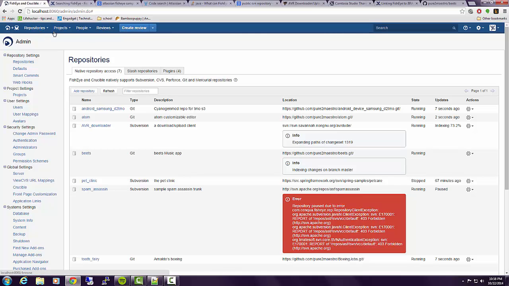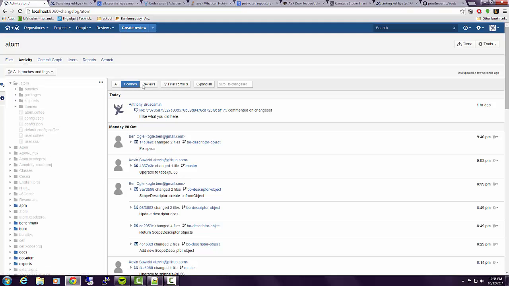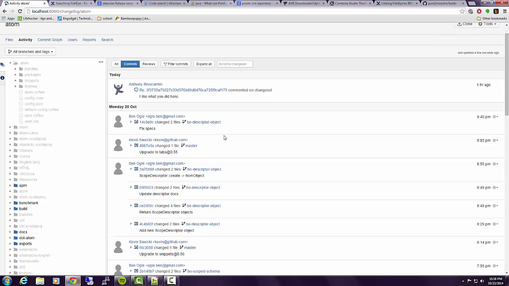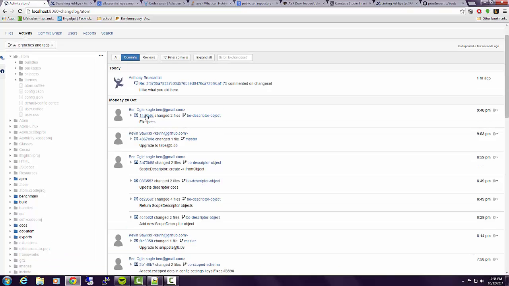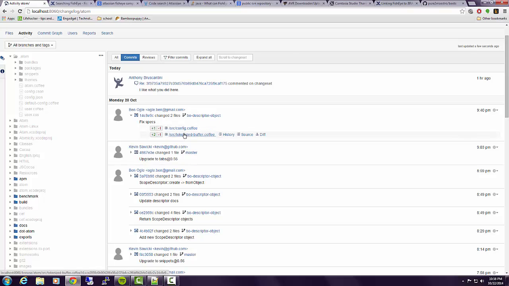So the activity streams, let's choose a repo here, say Atom. This lets you see all the activities that are happening in the repository, such as here somebody made a comment over here. This person changed two files. The comment says fix specs, and it says which files were changed here.